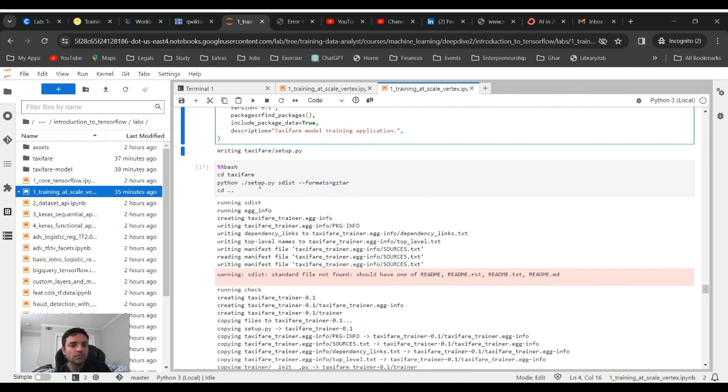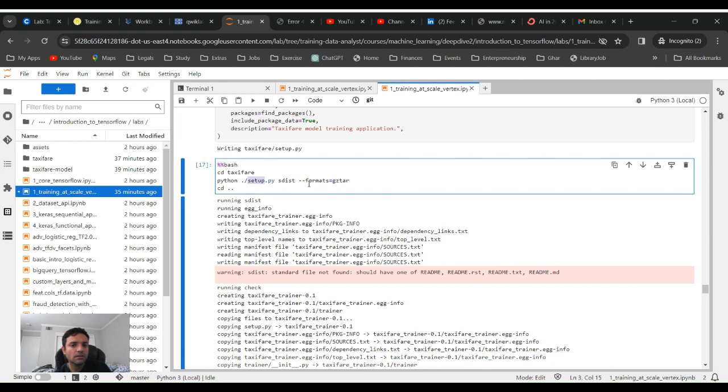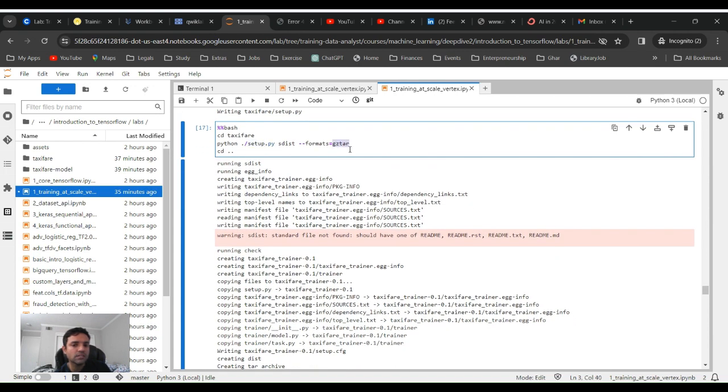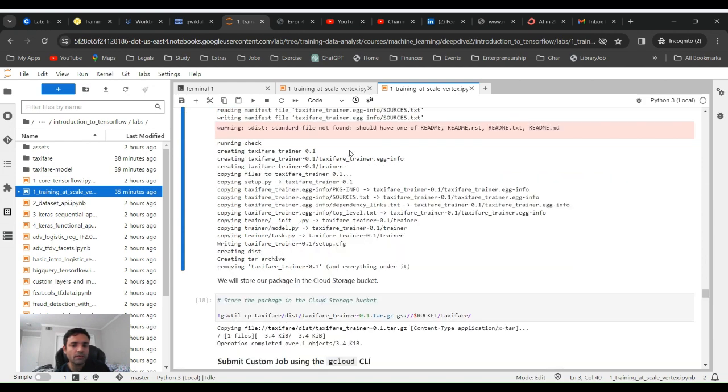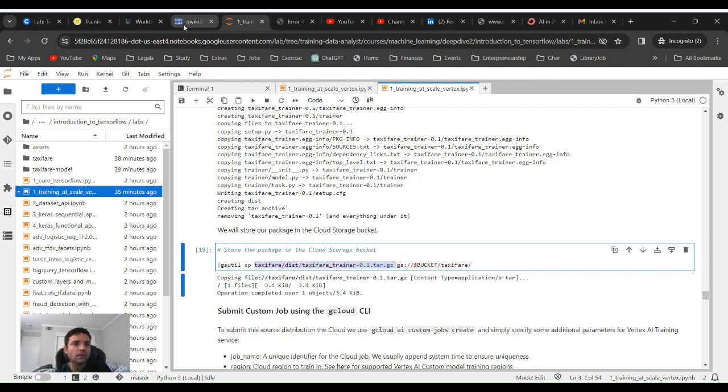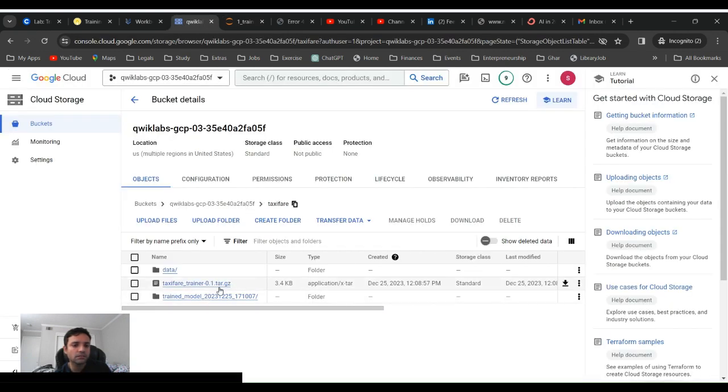Moving fast, we have given this python setup.py and we are saying create a tar out of it, which is a package format for going forward. So how are we going to run this job? If you see, this tar file has been created and we are putting it on a bucket. We have pasted it on this bucket. This is the tar file present here, and in the next step you will see the training model as well.